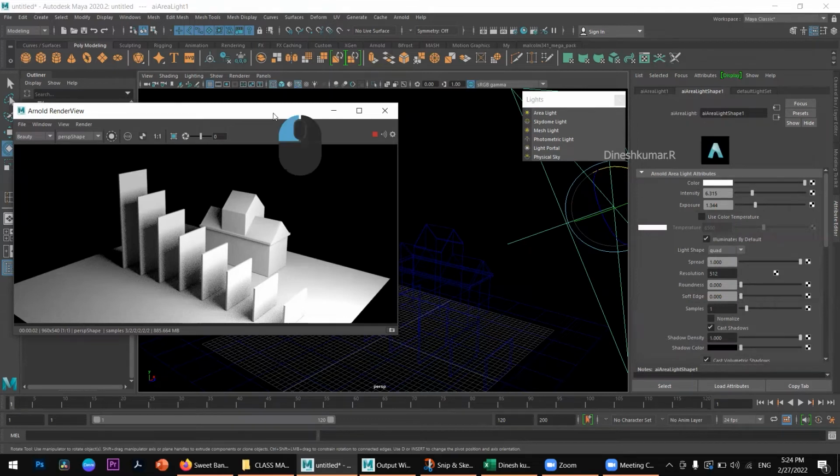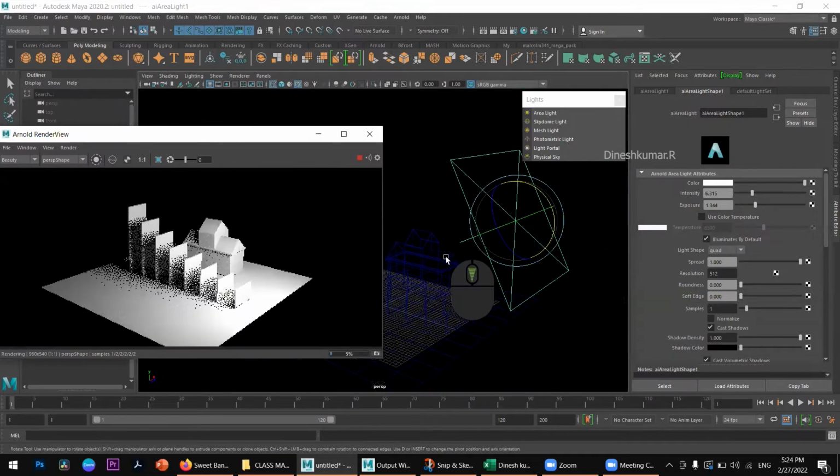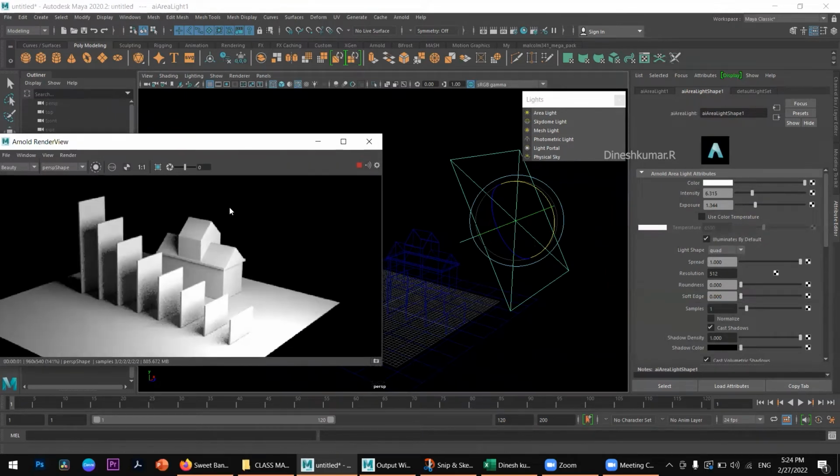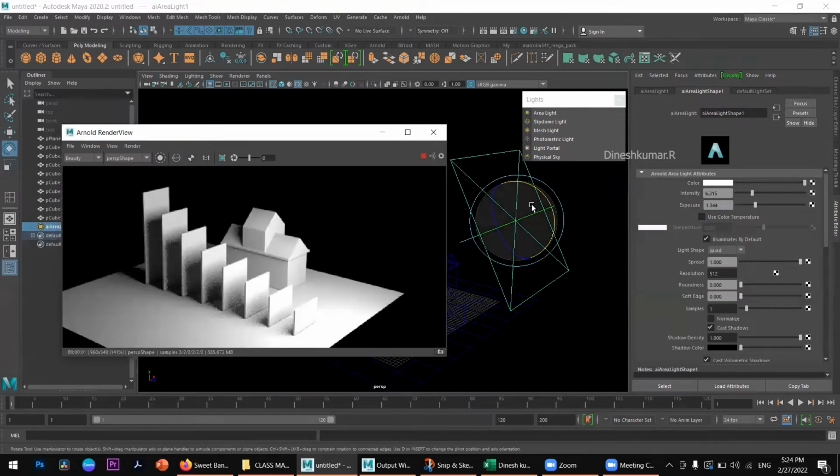So area light would be used in most of the cases in our outputs, like lighting in interior, lighting in exterior, or anything. Because the advantage of area light is it works like a real light. It has a fall down value, which means it has a fall off. It won't emit light throughout the screen.